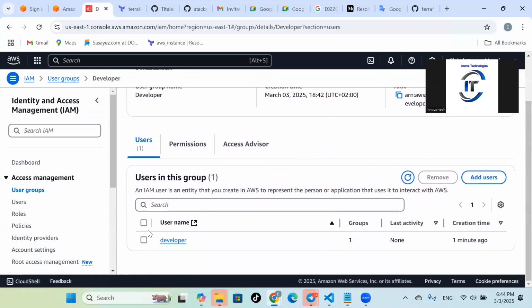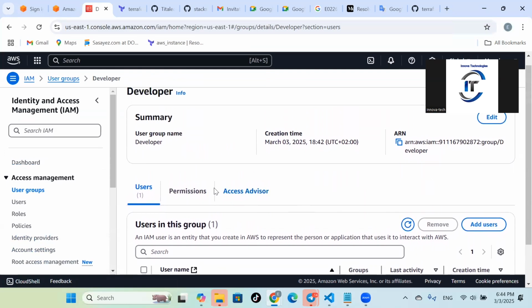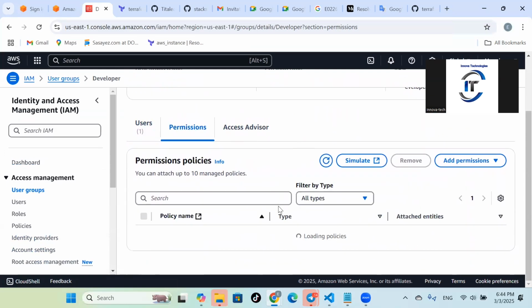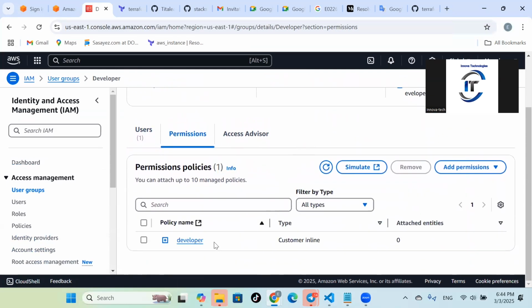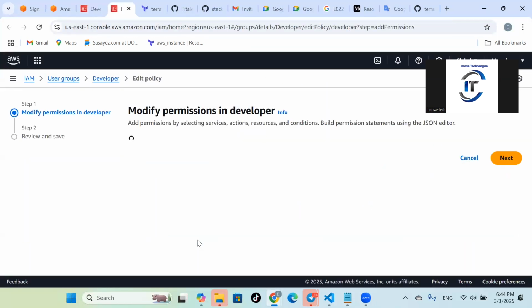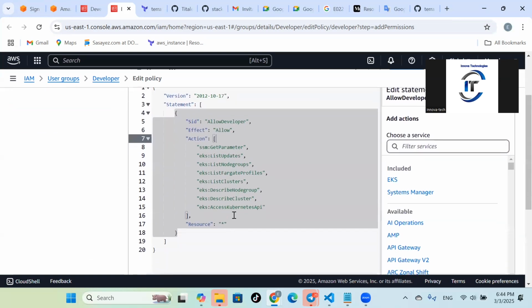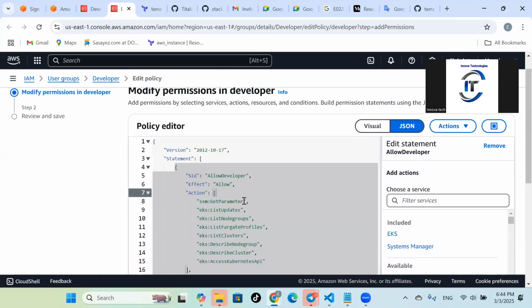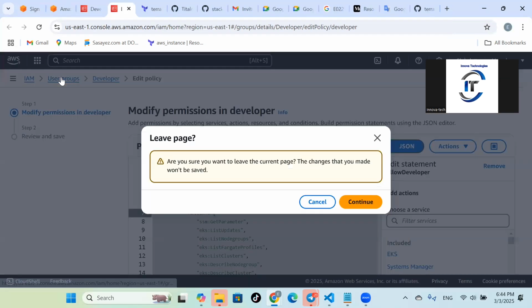Okay. Users, can you see users? Users in the group, we created developer. I would have typed developer one, or I would have typed a name like Mark the developer or something. Permissions. It's loading the policy. This is the policy we created for developers. We can modify this policy, but we are not yet to modify the policy. Can you see? Allow developer, allow EKS list, describe. Okay.